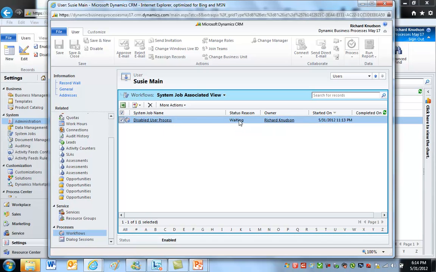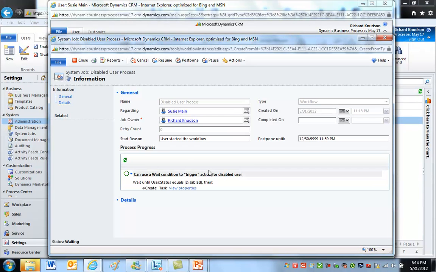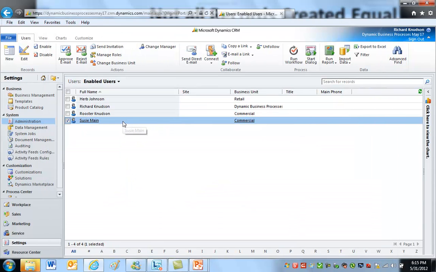So what is this workflow doing? If I open up the workflow, I can do that from here. It's a simple workflow. It really just has one wait condition, and the wait is: wait until user status equals disabled, and then it's going to create a task. So that's all this thing does. Now I'm going to run it. I'm going to trigger it, I should say. And how do I trigger it? I trigger it by disabling that user account.